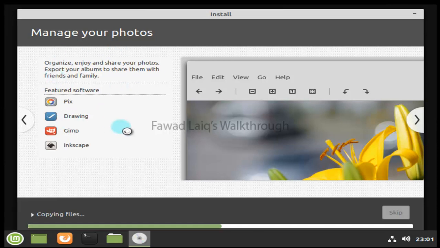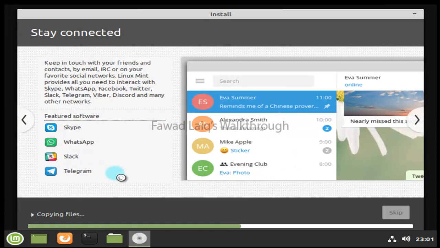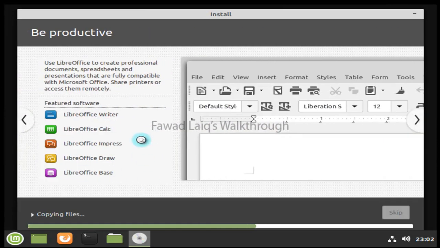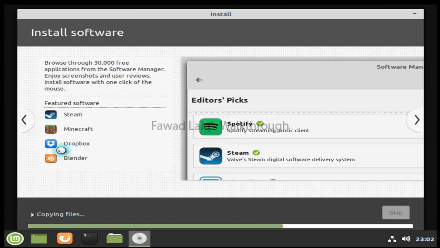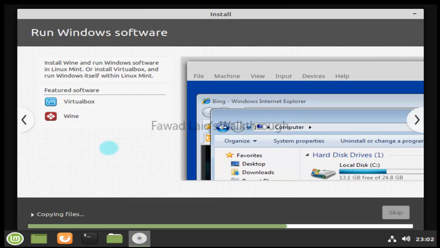Then for photos, you have Pix, Drawing, GIMP, Inkscape, and if you go further, you have Stay Connected. You have different messenger tools, and then you have Productive, where you have Office, which is basically Linux based Office, LibreOffice Writer, LibreOffice Calc, LibreOffice Impress, Draw, Base, etc. People who are aware of Linux, of course, they know about this. So it's kind of an Office product. Then you have other software. You can have Dropbox, you can have Minecraft games, Steam, Blender, different software you can have with this installation. And on top of it, you can also have VirtualBox inside Linux Mint.